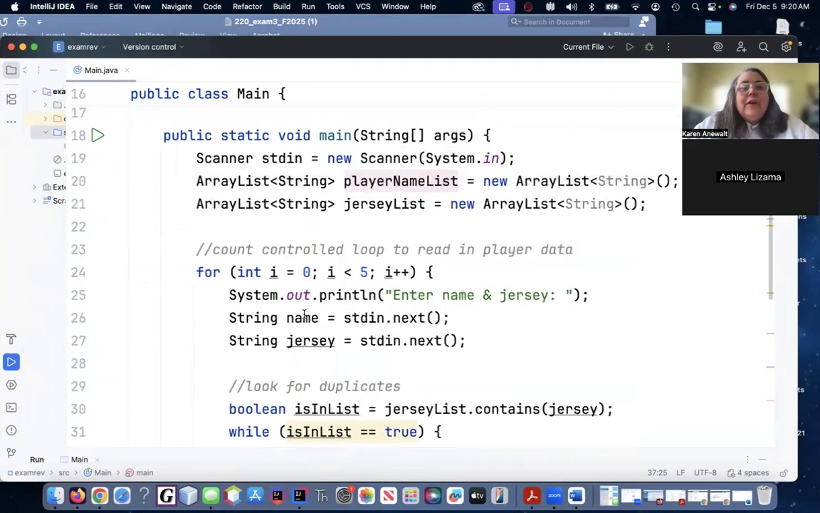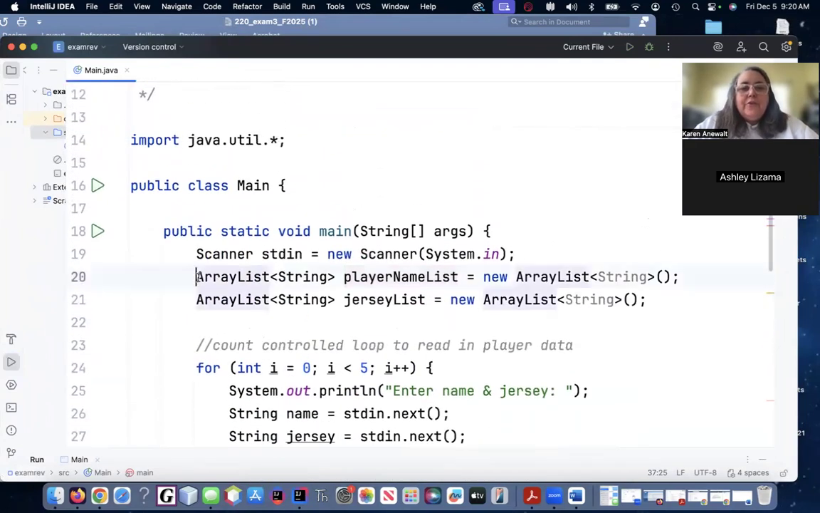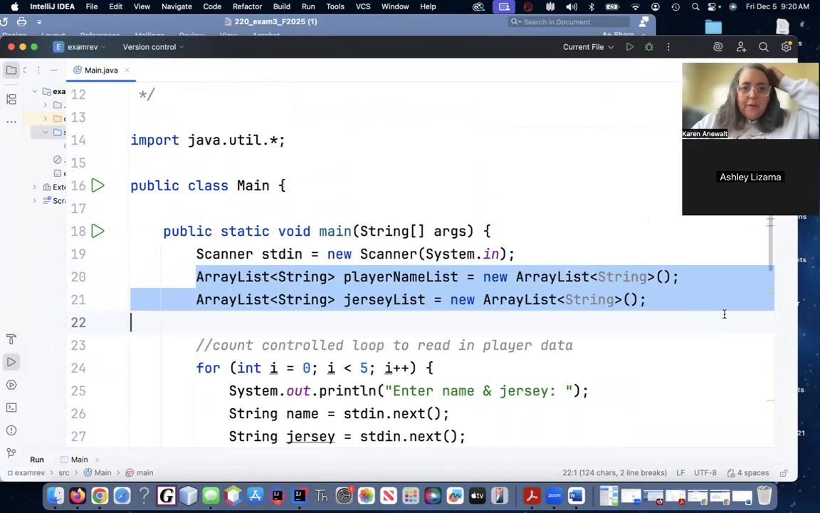So this program was testing out a couple different things. Did you know how to declare an array list? And so if that's syntax that's unfamiliar to you, if that's not top of mind, then definitely put that on your note card. Actually, you can bring a whole sheet of paper with stuff on both sides of it to the final exam. So put that on there.